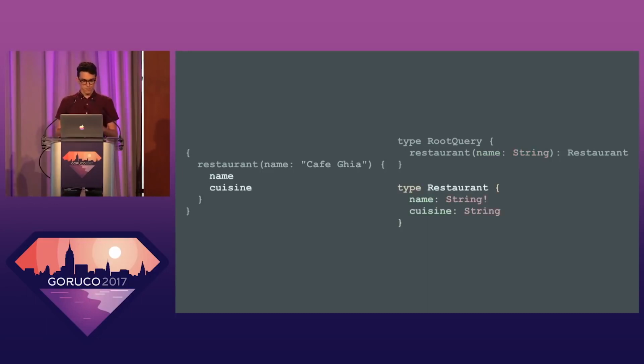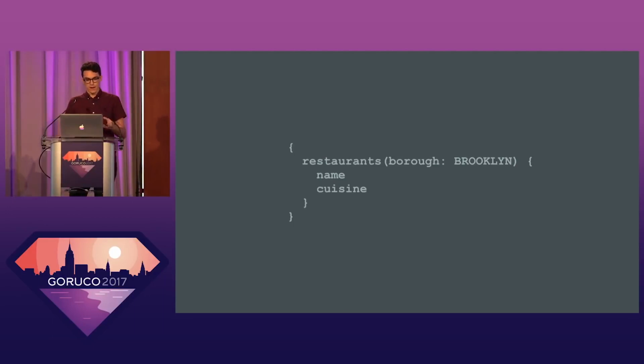And the restaurant type, which is defined down below, returns both a name and a cuisine, both of which are string. But you'll notice that there's a bang next to the name entry. That is basically a way of denoting that you will always get back a value for that. It's non-nullable. But what if we wanted to return a list of objects? Well, in this particular case, we can use restaurants plural, which is something that this particular API supports. And you'll notice that the argument here is different from the previous example where we have Brooklyn in all caps. And this query is utilizing a GraphQL feature called an enum. An enum is a way to specify a list of possible values.